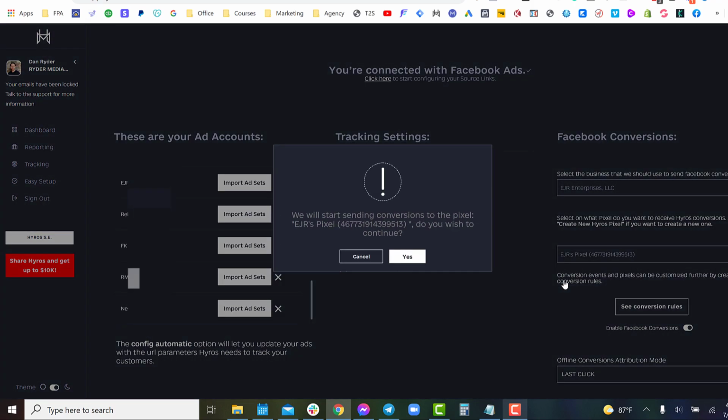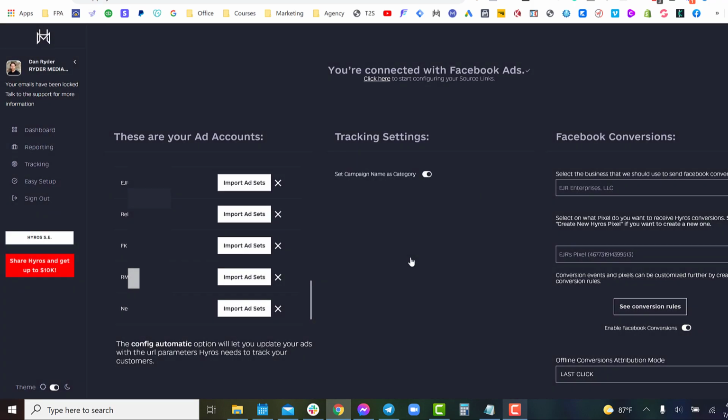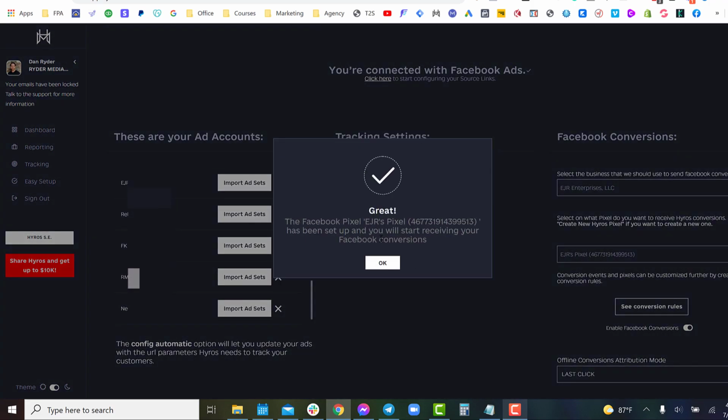Just select the correct pixel that you're using, and Hyros will give you a little alert just to let you know you're going to be using this pixel. Just hit yes, and you'll get an acknowledgement. And then you can just hit OK.